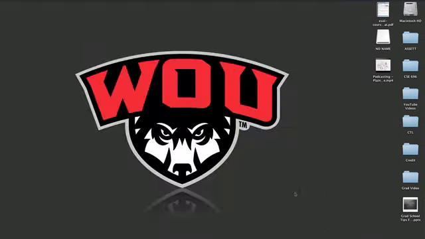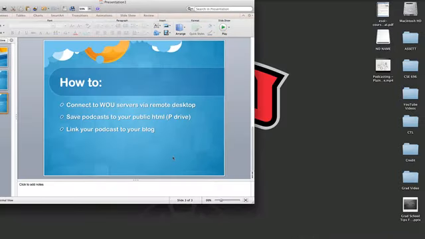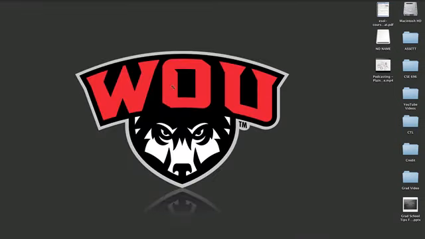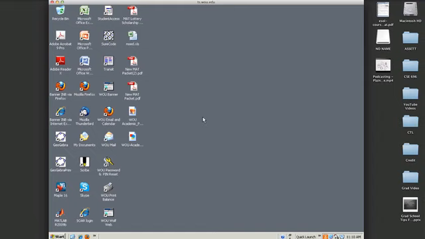Now, the next how-to I'd like to show you is saving podcasts to your public HTML or your P drive. Now, if you're working from home and you want to access the P drive and put something in there, you're going to have to go the remote desktop route, whether you're on a Mac or a PC. If you're on campus, the computers here on campus should automatically connect to the P drive, making it fairly straightforward.